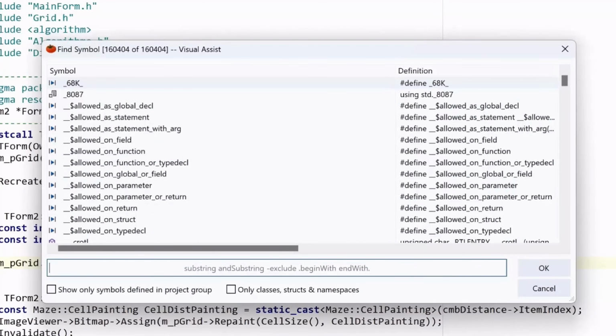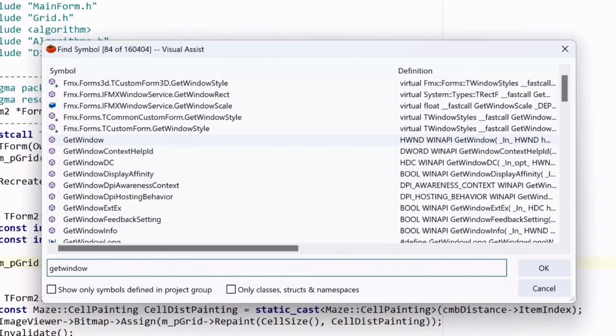You can see in the title bar that it knows about 160,000 symbols, and you can search for any of them. I'll type get window, and you can see it updating live. That's very fast response. It's searching constantly as I type through over 160,000 symbols here. You can see it found many results, but selected the most likely, which is the Windows API method getWindow.